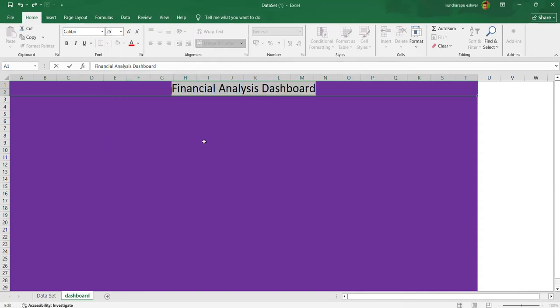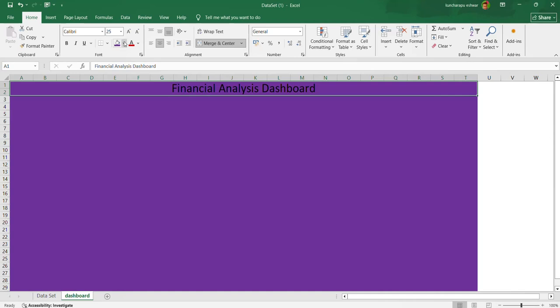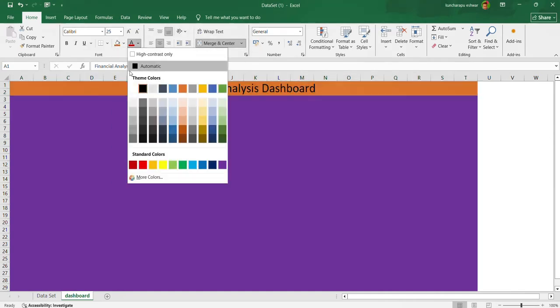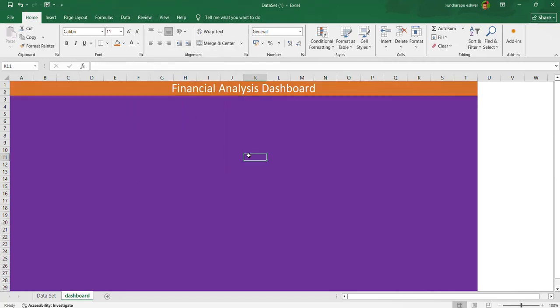Now we can apply the background color, and we can apply a color in the back. You can give the text color as white. Now the title is successfully completed, guys. Now we can create different charts.